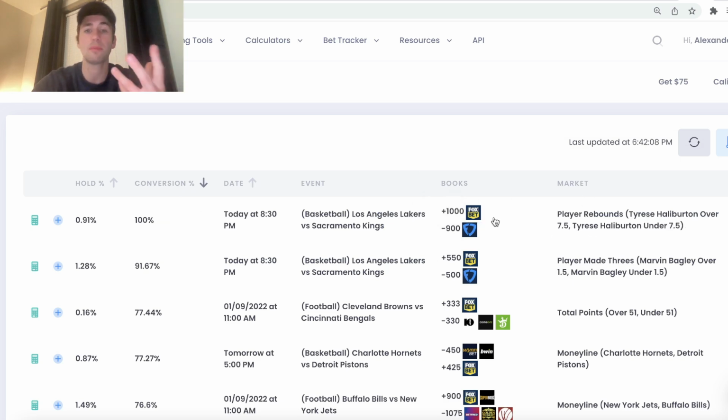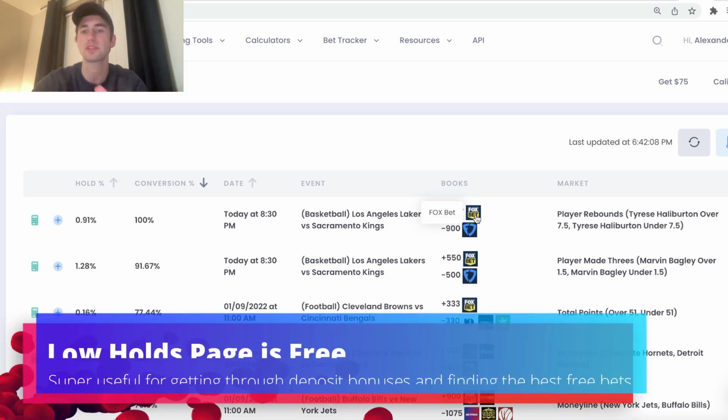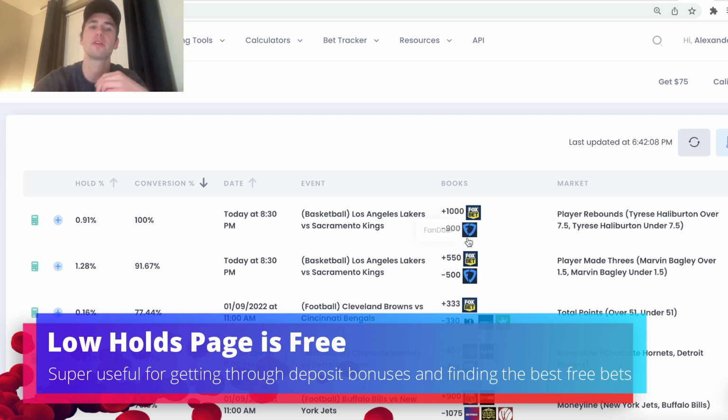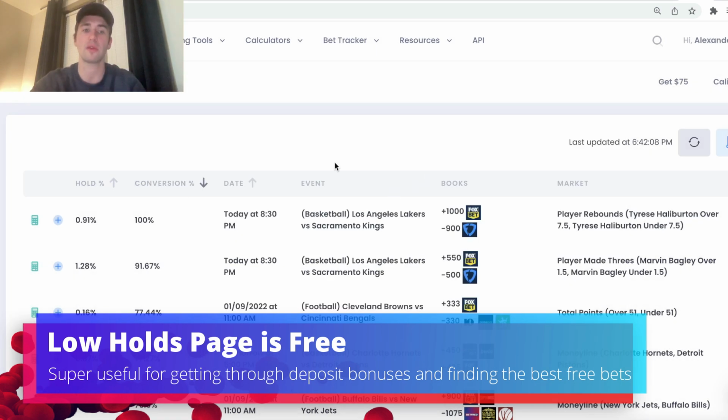So, Halliburton over 7.5 rebounds is plus 1,000 odds on Fox Bet. His under is minus 900 on FanDuel. You can turn your free bet directly into cash if you want to hedge, right here. So I can turn a $100 free bet directly into $100 of cash by hedging on FanDuel. So you can kind of play around with this tool.